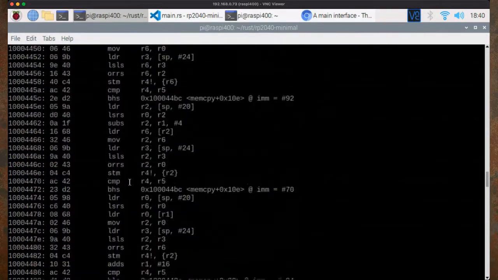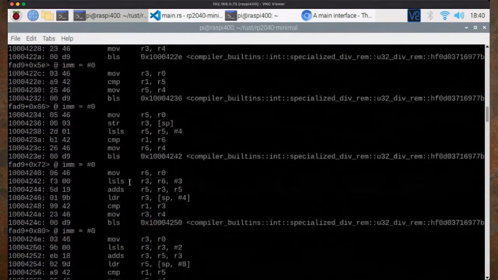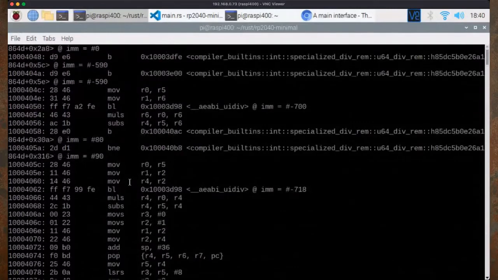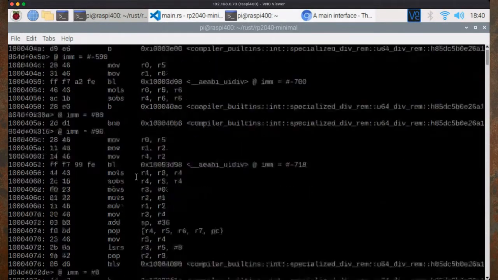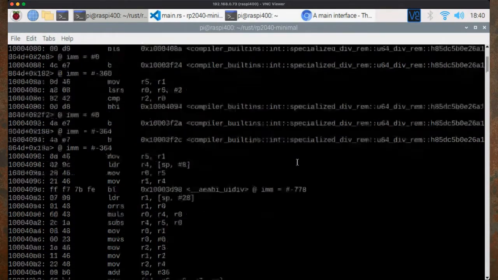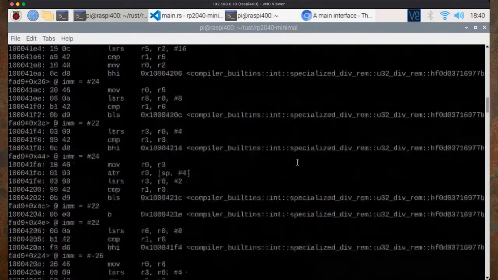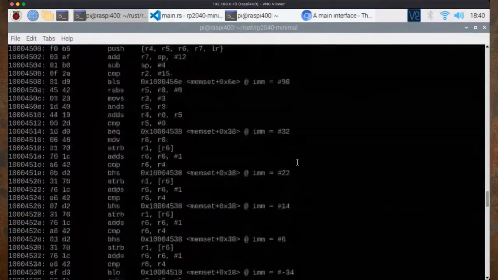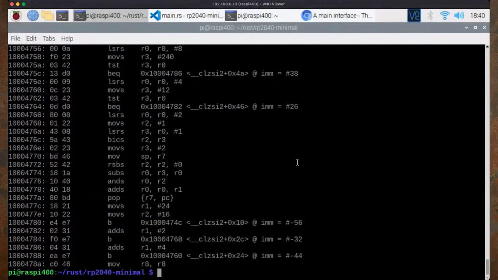Now there is way more assembly. Yeah, that's a lot. But then we're doing a lot as well. My terminal ends here, so there are a lot of instructions. Specialized div rem u64, div remainder. Are we using div remainders? Probably to calculate. Did we change that? I'm not sure. We had a modulo, right? I don't remember which version we are using, but in any case, let's see if it works.